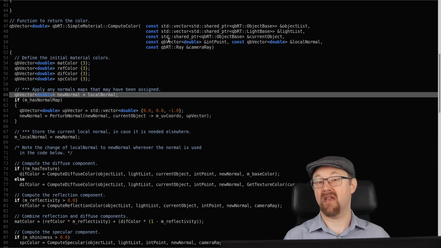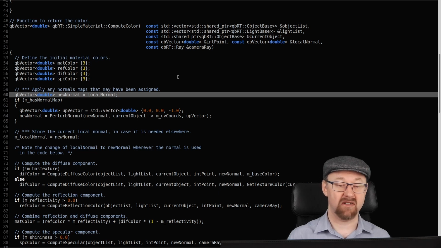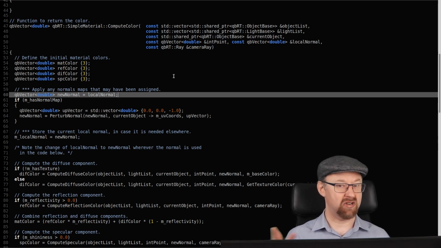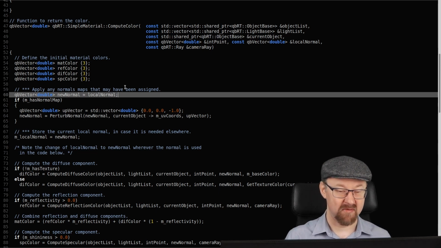So the first thing that we have to do is in our compute color. The compute color method is the method that computes the color of any point on the surface of the object from the material. And it deals with everything. We talked about this before, the diffuse, the reflection, refraction, everything. Or not refraction, sorry, that's a different one, but reflections and diffuse and specular.